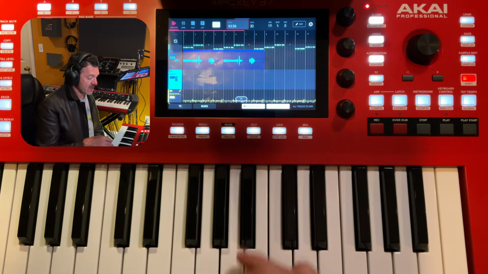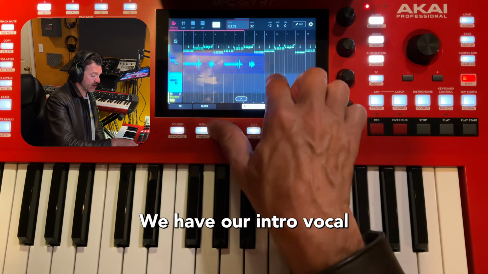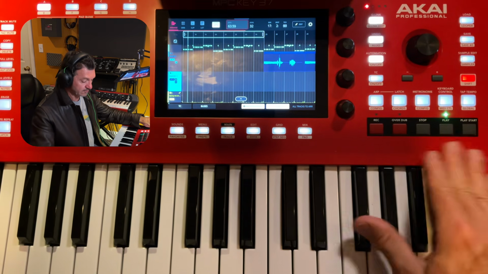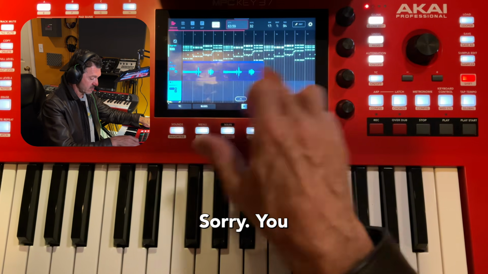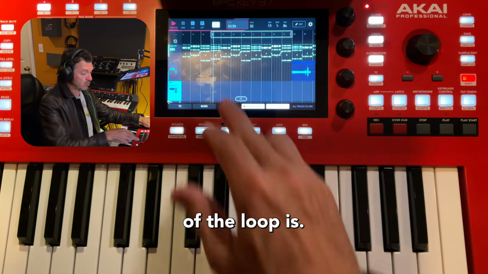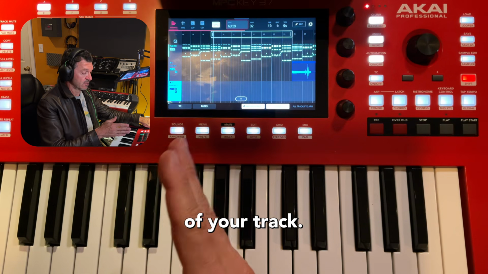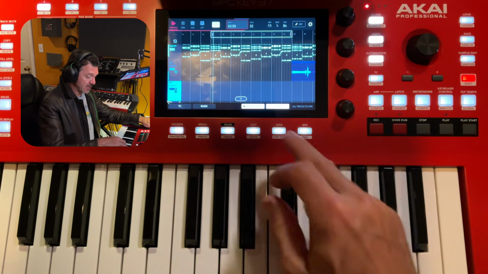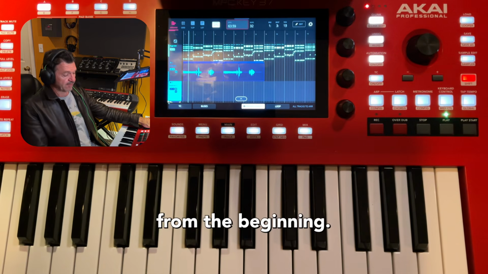Oops, the arranger. So what do we have so far? We have our intro vocal part. Let's play that. You see when I did play start, it started where the beginning of the loop is. If you hit play start, typically it starts from the beginning of your track, but if you have your loop activated, it will start from the beginning of your loop. So let's deactivate the loop, and then I'll do play start, and it starts from the beginning.